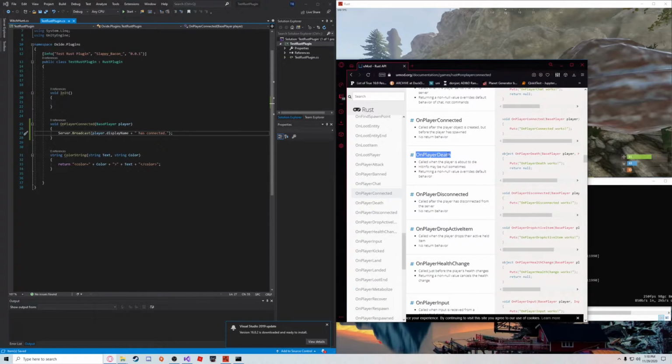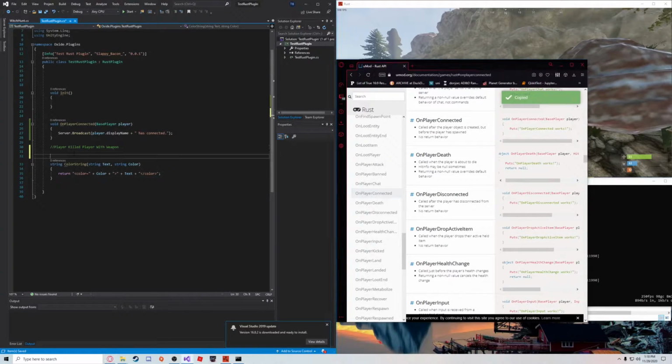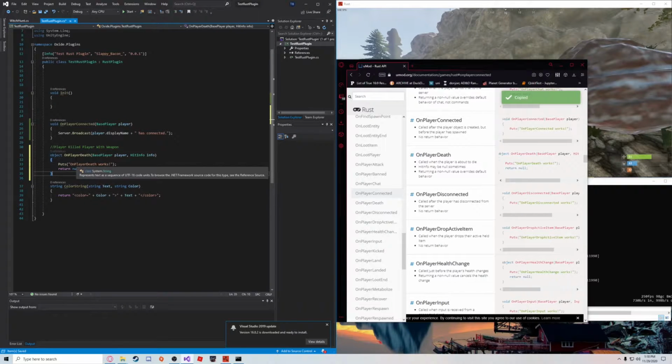Alright, so in this example, we're going to create a kill feed. And the kill feed is going to go something like player killed player. We can even say, like, with weapon. Something like that. So we're just going to go ahead and do the same thing. Copy the hook over, just to make our lives simpler.